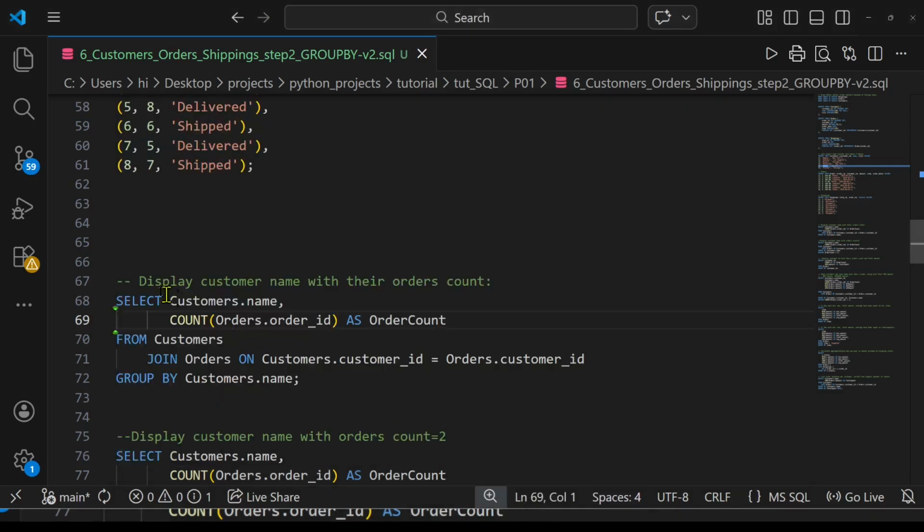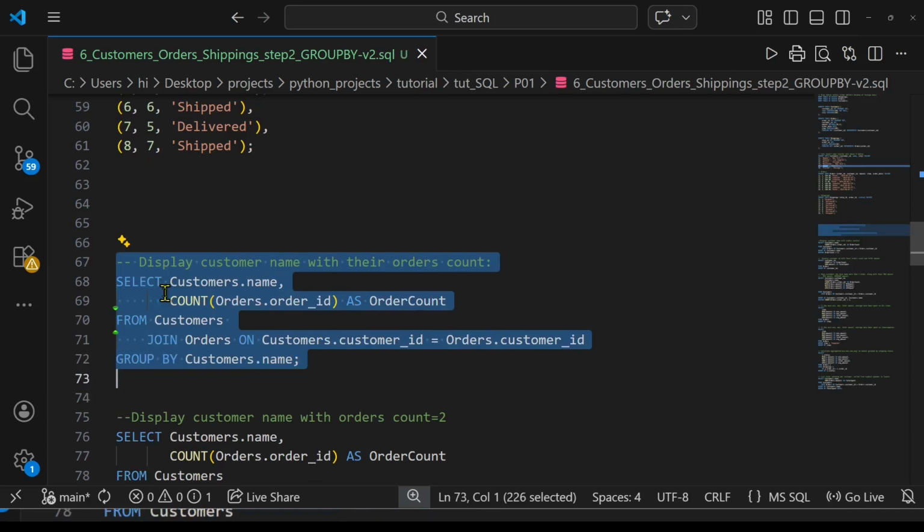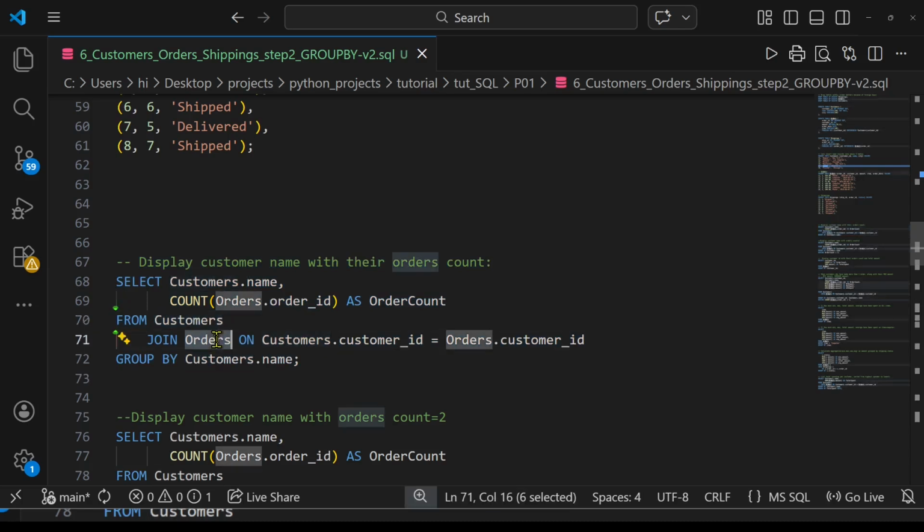Suppose somebody says, display me the customer name with their order count. I want to know the customer name, and I want to know their order count. In this instance, you are getting your result from two different sources: the customers table and the orders table. So in this case, I'll be joining. The first thing you want to do is join your customers to your orders. So this is how I join.